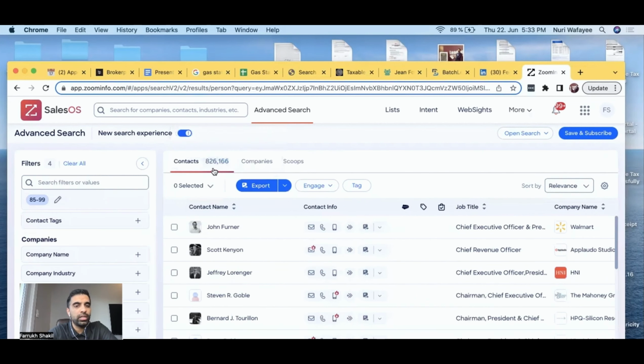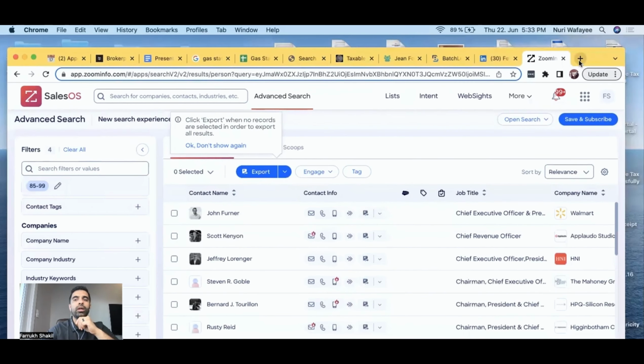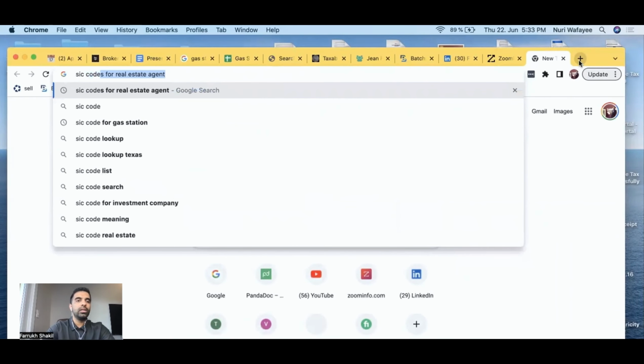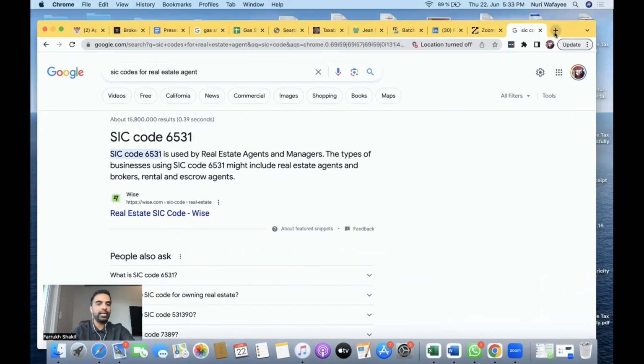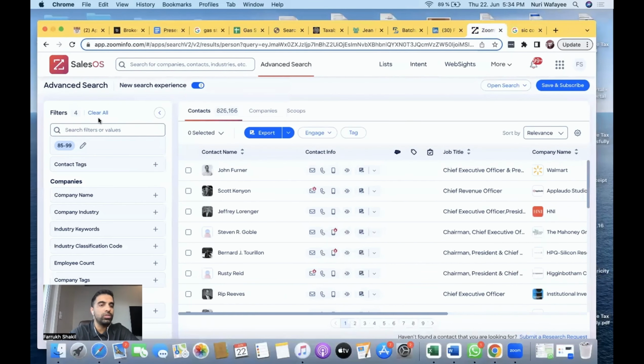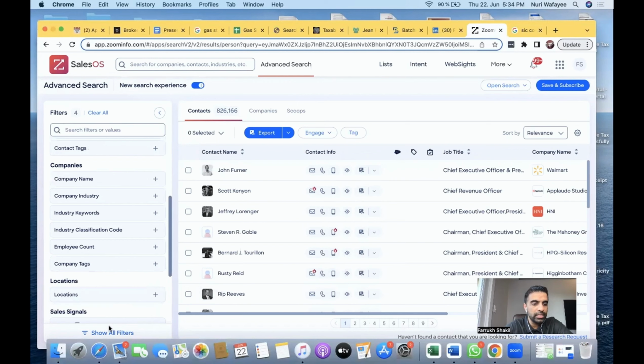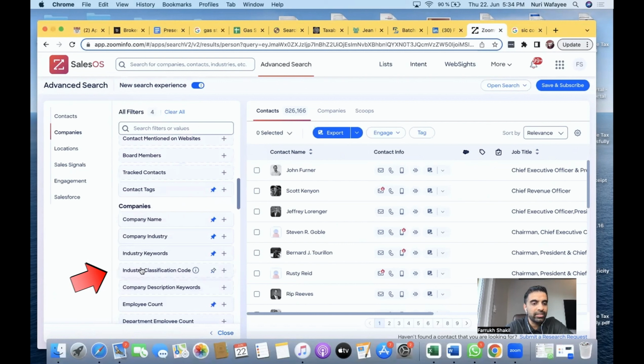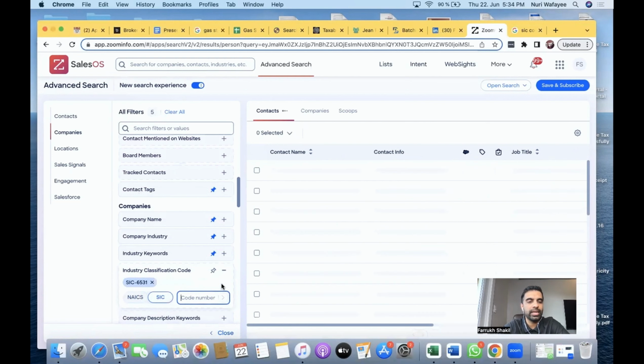And here's the total results that are here, right? Now, location wise, it does not matter because we can service the real estate agents all over the country. So the next thing I would do is find the SIC code for real estate agents. SIC code is basically the code that is assigned to the people in the real estate business, so you can filter people using the SIC code. The way you find SIC codes is that you go here, go to industry classification code, click on SIC, paste the SIC code, and press enter here.